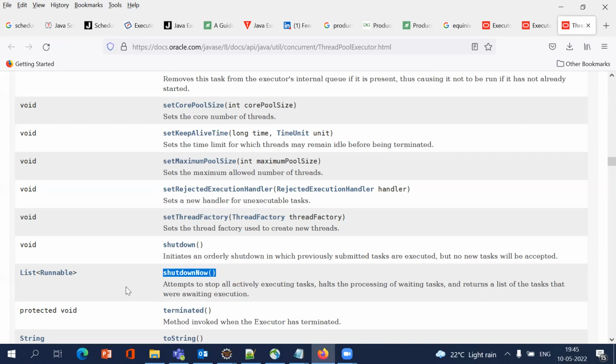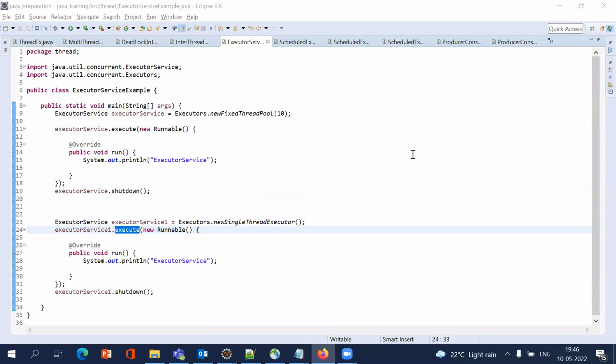It will return all the tasks that are in the pending state. Post shutdown, we can check whether it is terminated or not. All these kinds of functions are available. Okay, this is the executor framework in Java.